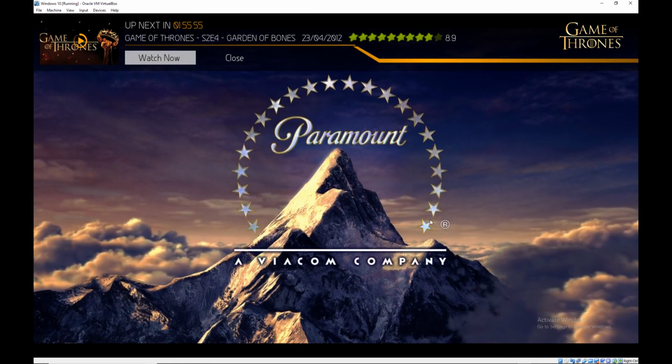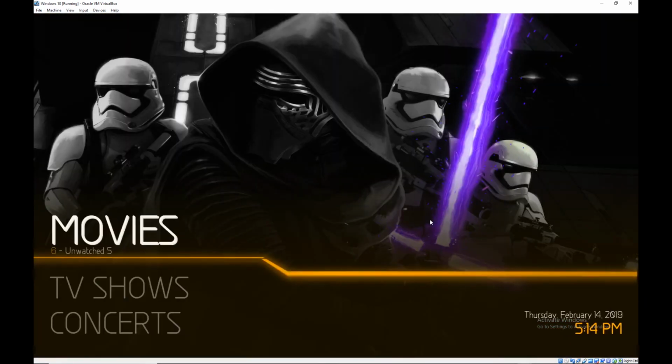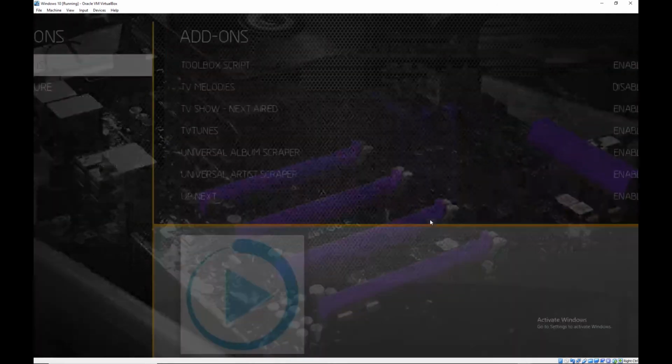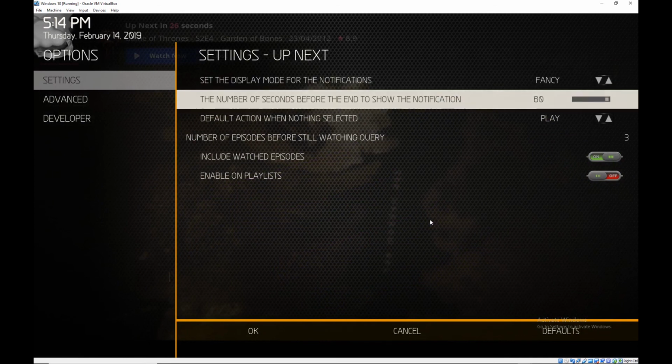So depending on what your settings are, we'll get into that. Go back and look at the add-on settings. Configure. So right there you can tell it the number of seconds before the end to show the notification. So I have mine set up at 60 seconds, so that's when the pop-up will show. And then I believe the countdown, that little play button with the countdown, won't start until 30 seconds.